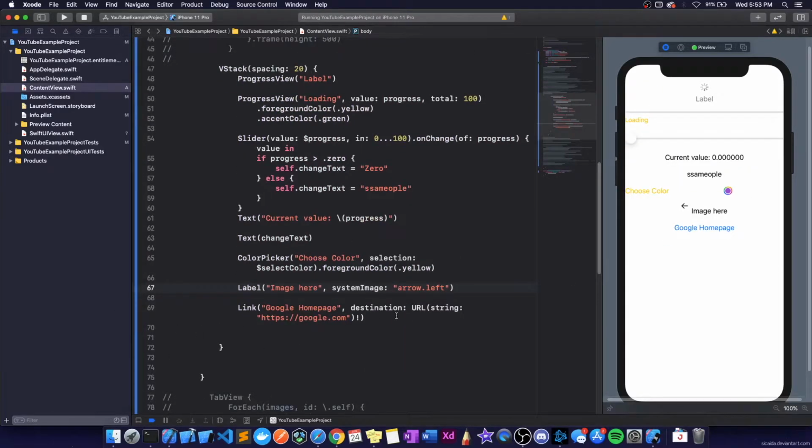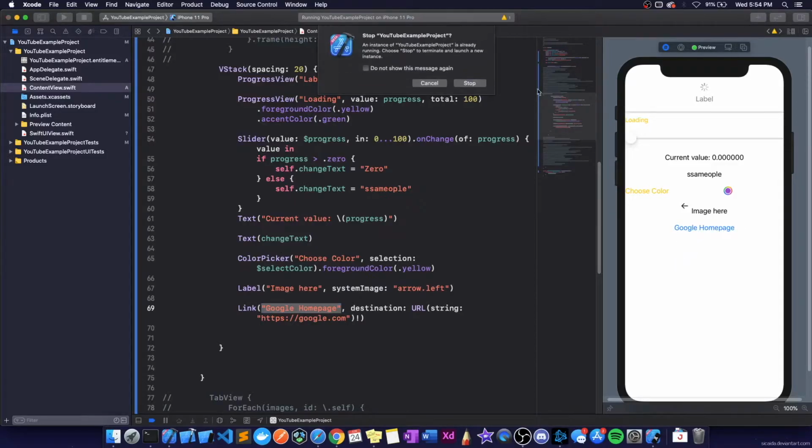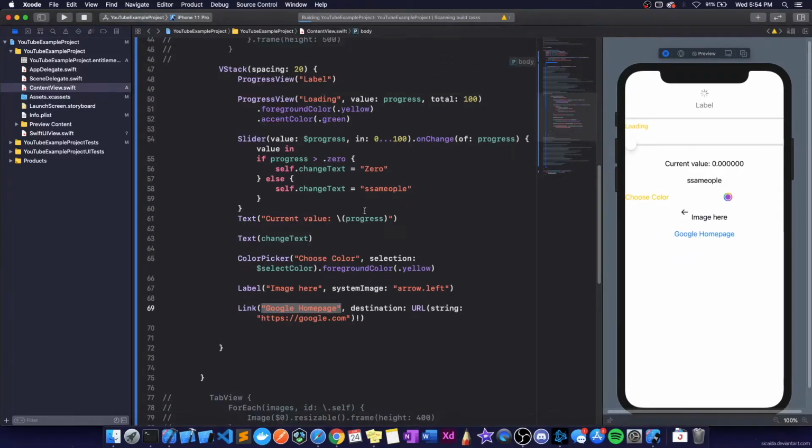And lastly, we have something called link. Now you can embed a link into your text. I don't think I can do anything here when I click. Let's run a real device, because Simulate doesn't have Safari open, so you can't really do anything.